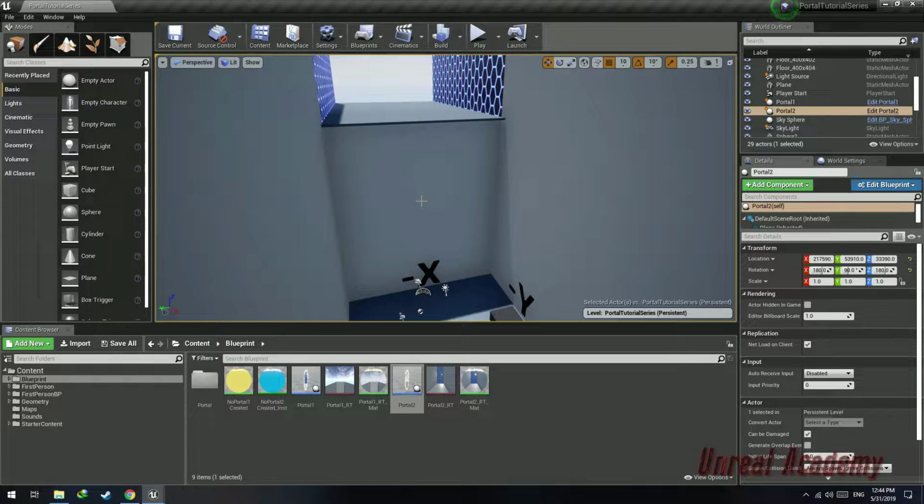In my previous video, I showed you how to set the player's rotation to face forward upon teleportation, and in today's video, I'm going to be showing you how to retain the player velocity so that the player continues moving forward when the player is teleported.